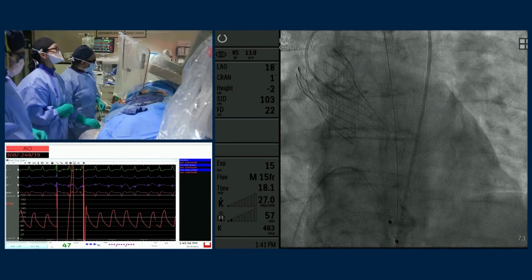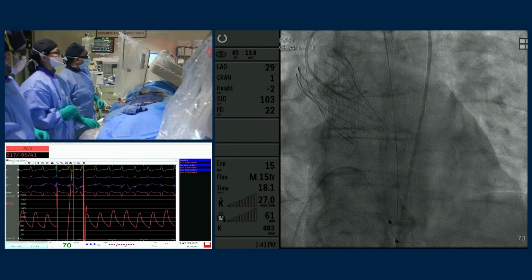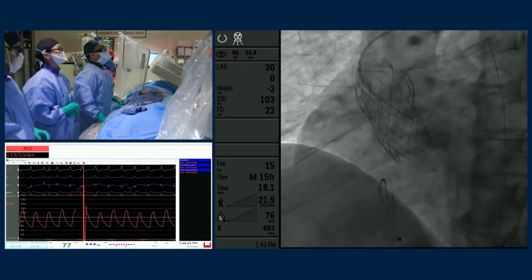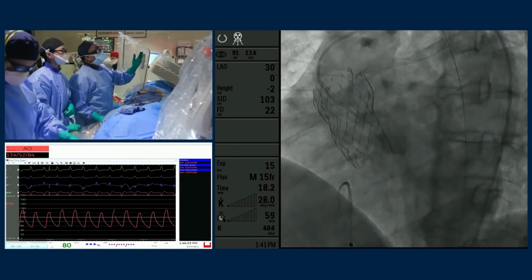So we don't obviously routinely recannulate the coronaries. We're just doing this to demonstrate it added only 5 cc's to the procedure.